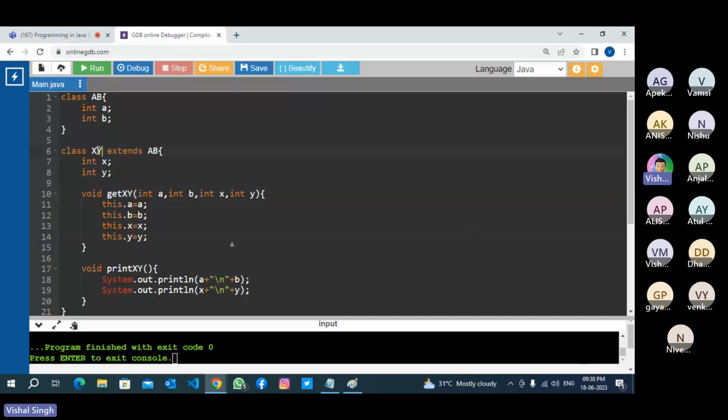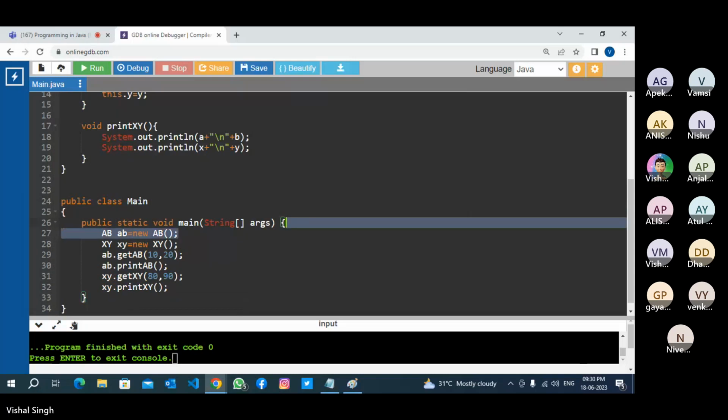Because this xy class has all the properties of ab. Because this is the child class, and this ab is the parent class of xy. So the child class always has every property of the parent class. Okay. Now here you have to change something.